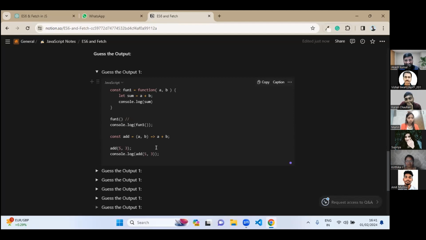Okay, remember your answers. Let me just clarify. Function one invocation will give undefined. Since we are console logging here, when we execute function one it will console log, and we will have whatever this thing is. But since we are not using the values for A plus B, all the things are going to be undefined. So console log will be there, but it will console log undefined.